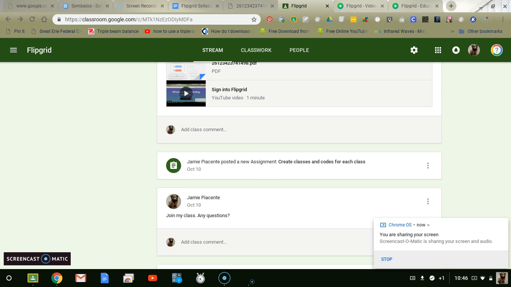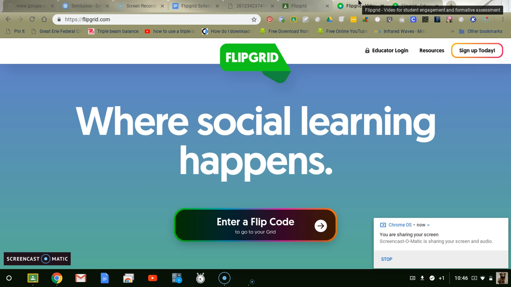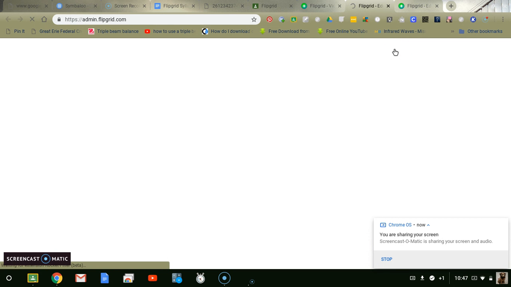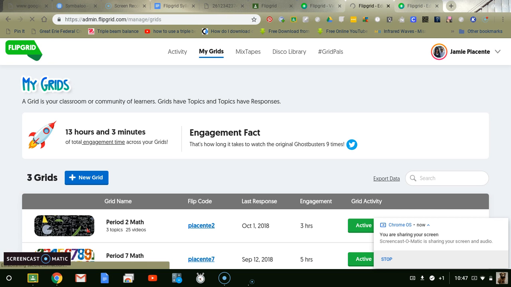So our next task is to create classes and codes for each class. So what I need everybody to do is to go to flipgrid.com again. You might already be logged in. If not, you should have your account all set up, and you're going to now go to Educator Login. And then you'll choose Login with Google.